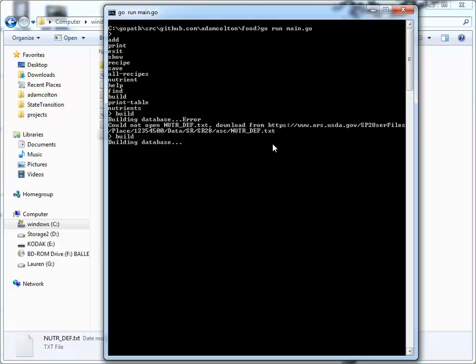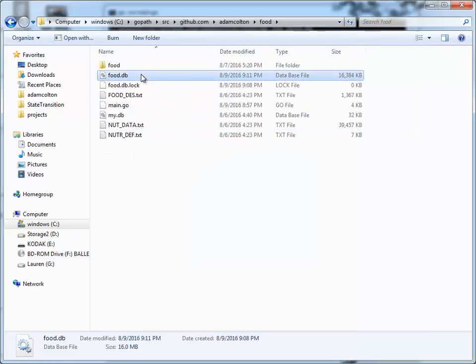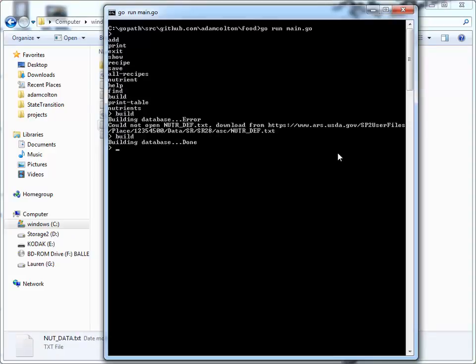Build. Now this is going to take a little while, so I'm going to skip forward. And we can see that it's finished. If we pop over here, we can see that we now have a food database, and it's 16 megs, so not too big. Actually, much smaller than the largest file. So now, what can we do?